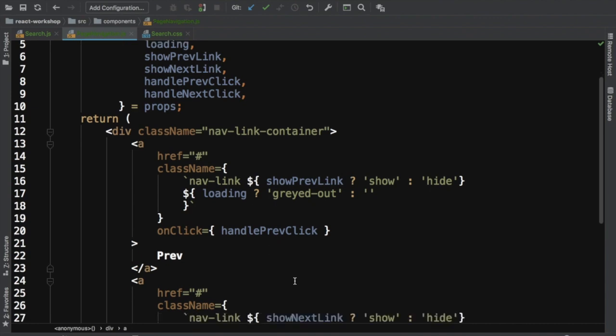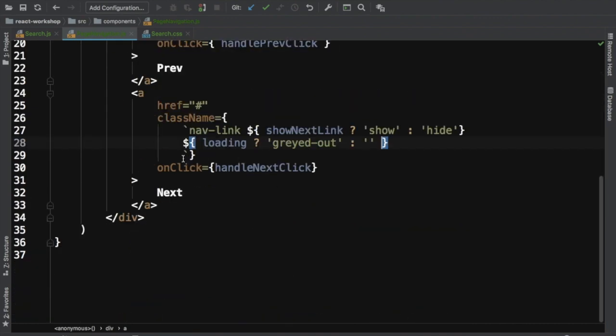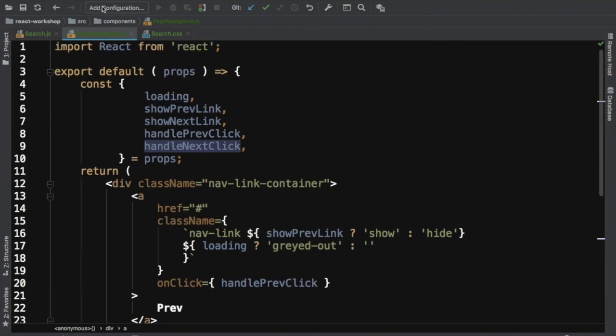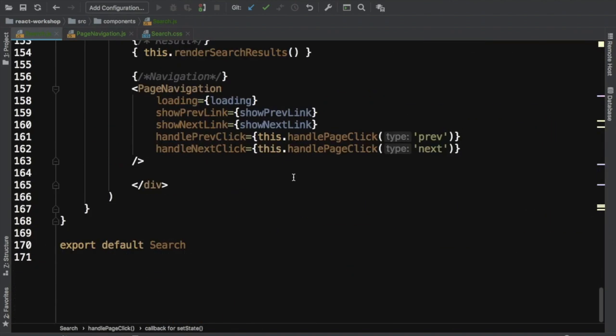Same thing goes for the next also. If the next button is clicked, this on click event handler will call this method, which is being passed as props from parent.